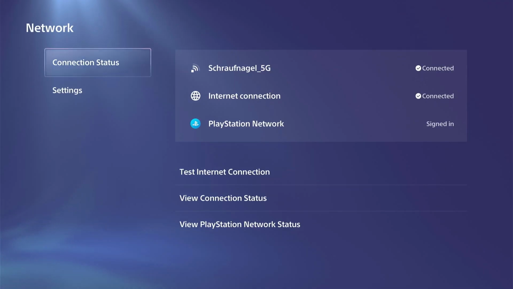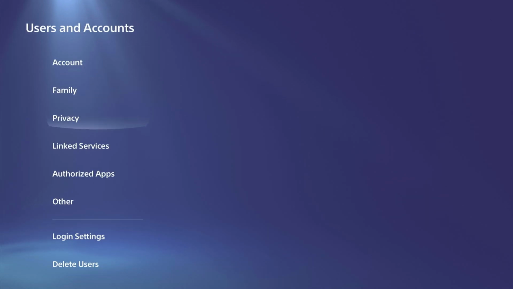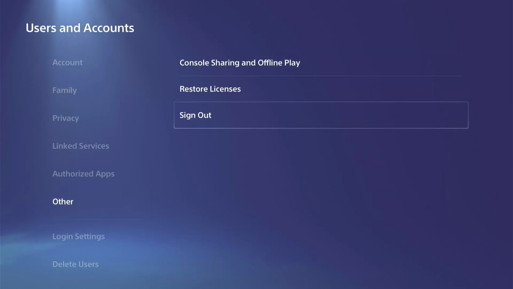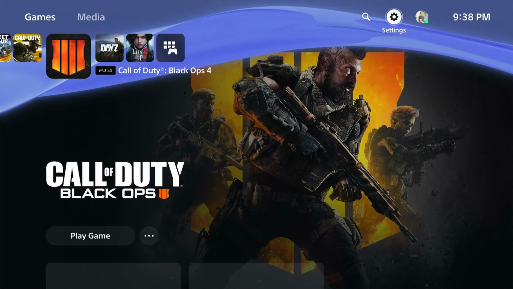Now, another thing you can try is just switching your accounts or signing out. So if you go to users and go to other, there's an option to sign out right here. And then you're going to need your email address and password to sign back in. Sometimes this just updates your account with PlayStation Network. Maybe there's some sort of syncing issue. You can sign out, sign back in, and that reloads everything. Or just completely turn off your PS5 and unplug it from the wall outlet and try that as well.